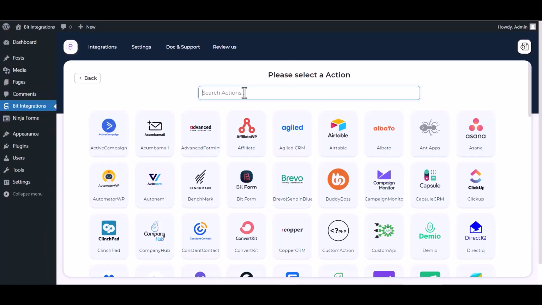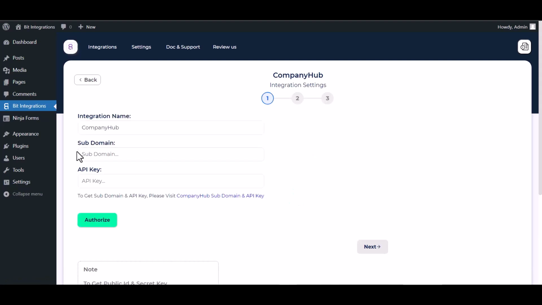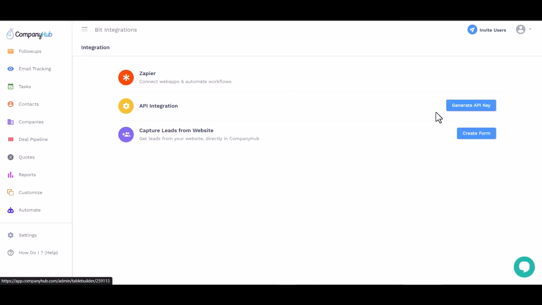Search and select Action CompanyHub. Give here the subdomain and API key. So please visit the CompanyHub subdomain and API key. Generate API key. Give here a meaningful name.